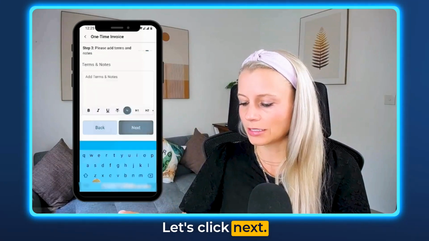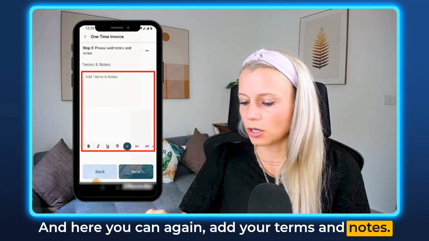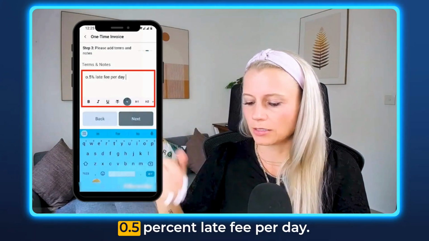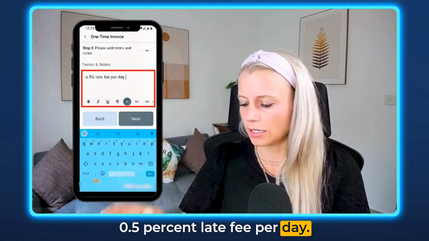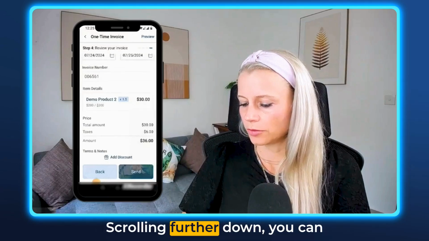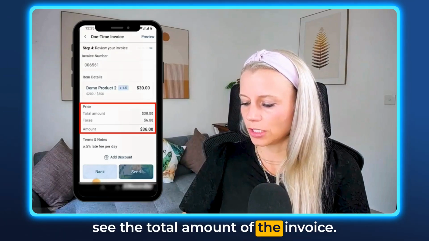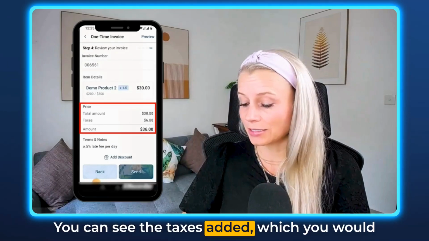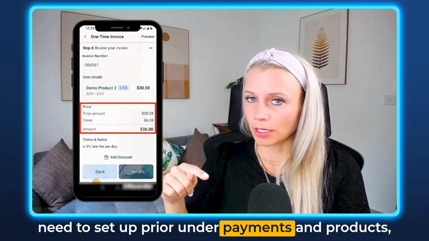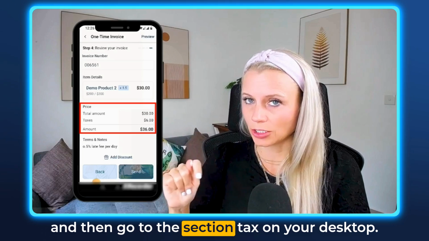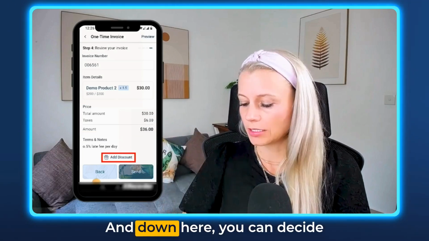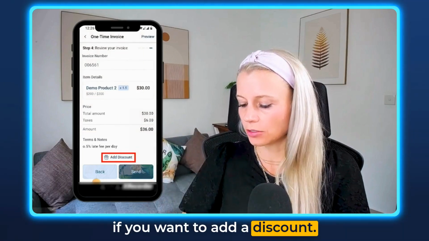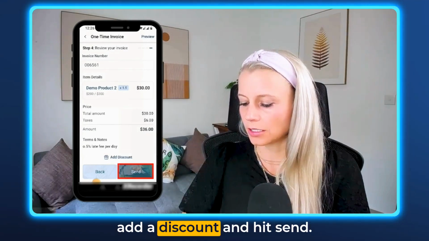Let's click next. And here you can again add your terms and notes. For example, what happens if they pay late? 0.5% late fee per day. Hit next. Scrolling further down, you can see the total amount of the invoice. You can see the taxes added, which you would need to set up prior under payments and products and then go to the section tags on your desktop. And down here, you can decide if you want to add a discount. In this case, we're not going to add a discount, and hit send.